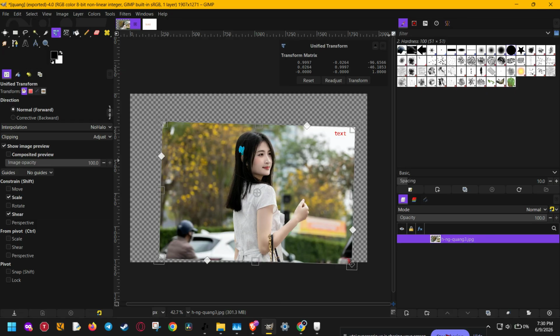So just remember the essentials. Shift+T to activate the tool, click the image, use the handles to resize, rotate, shear, or distort, adjust the tool options for better quality and control, press Enter to apply, and press Escape anytime to cancel and start over.